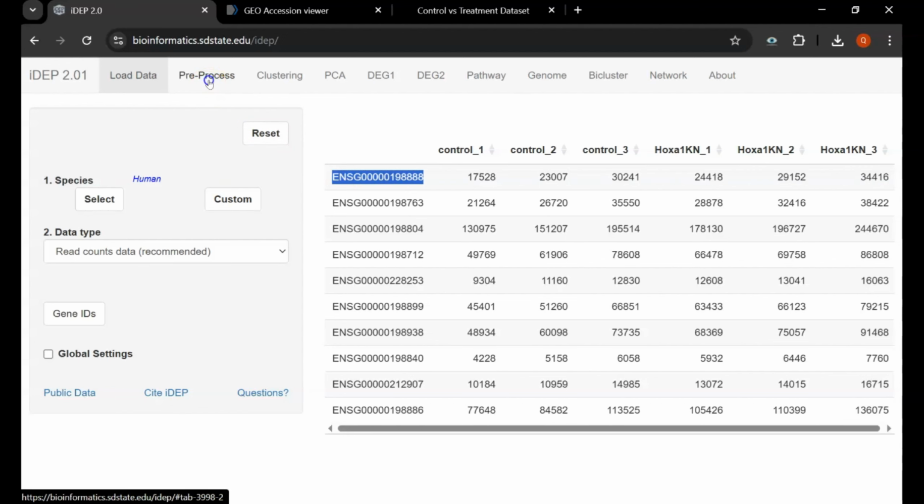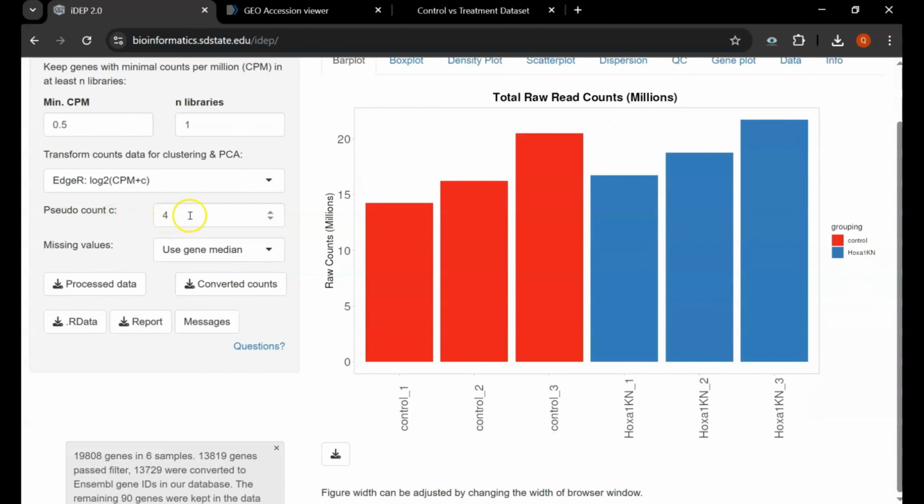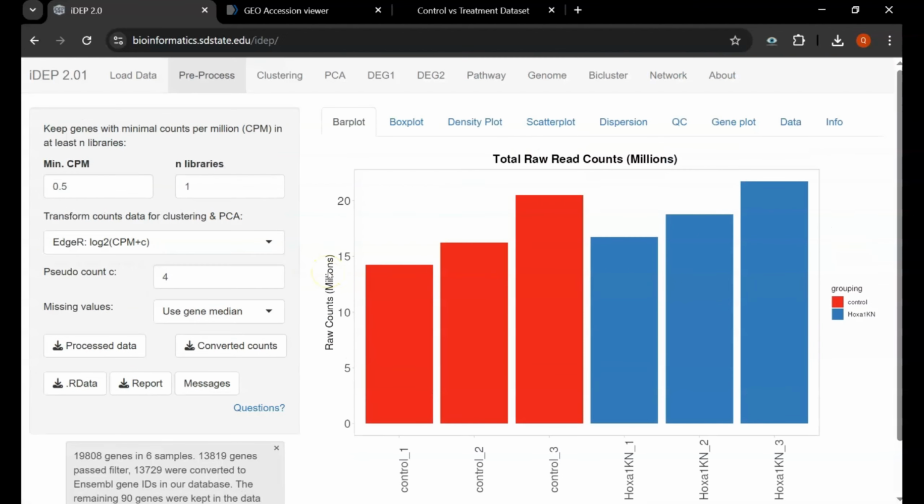So our next step is to perform pre-processing on it. The minimum count per million is by default set to 0.5, the number of libraries is set to 1, the method used for clustering and PCA is hierarchical, the pseudo count is set to 4, and missing values will use the gene median. Here you can use all of these buttons to download your processed data, converted counts, etc.